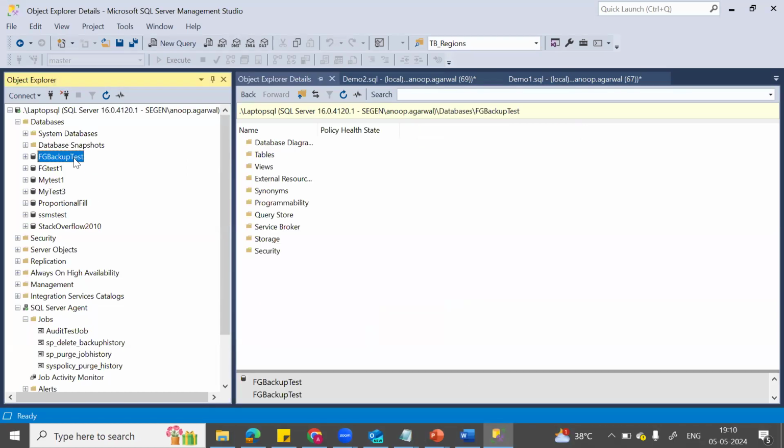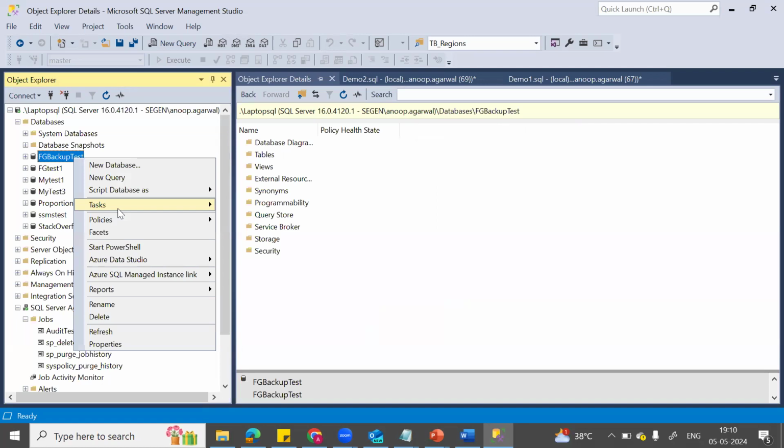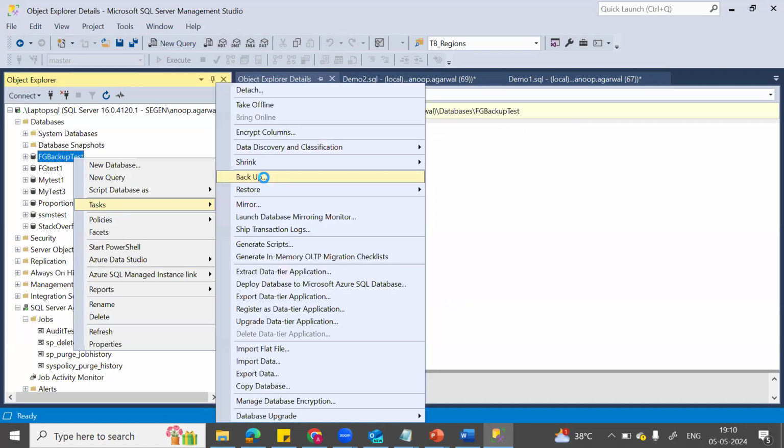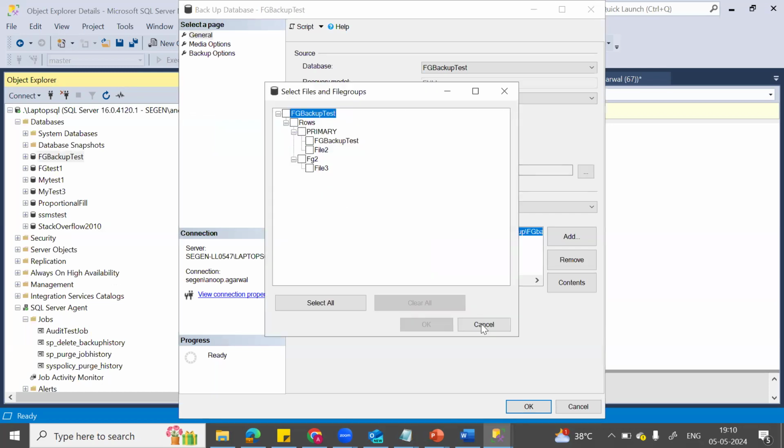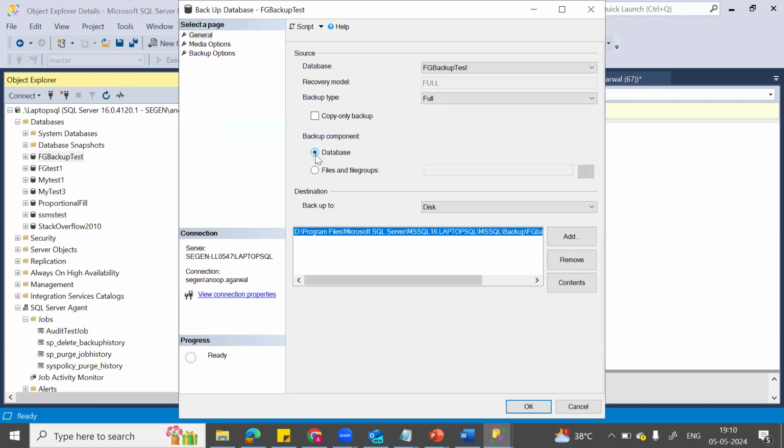You just right-click, go to Tasks, and select Backup. You choose files and file groups. Sorry, we want to take the entire database backup, and that's what we do here. You add the backup to a device or URL. URL is when you want to take a backup to a storage account that you have on the cloud. So that is also possible. I'll not be showing that. I could show that if anybody is interested.